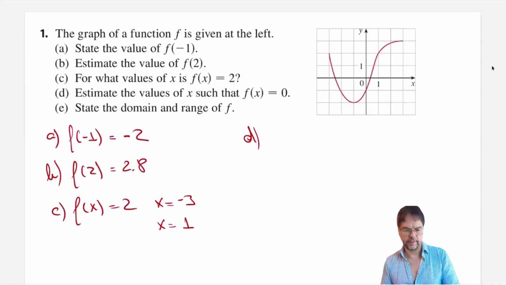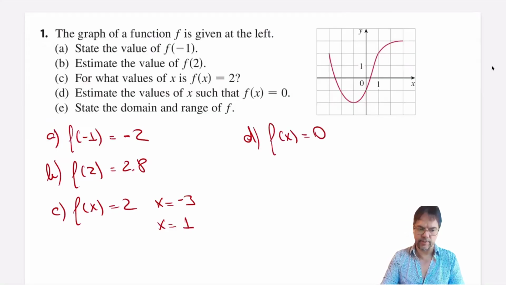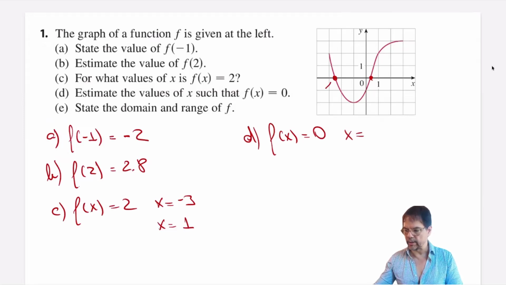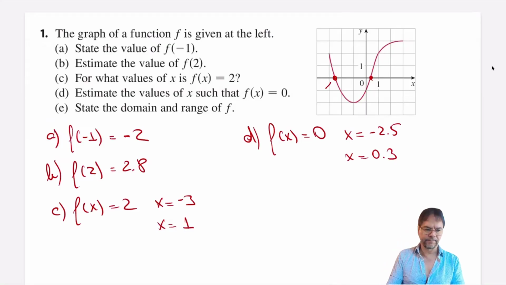D. Estimate the values of x for which f(x) is equal to 0. So f(x) is equal to 0 here and here. So x is more or less equal to 2.5, -2.5, and x is equal to 0.3. Is that okay? So let me put "more or less" here, estimated.